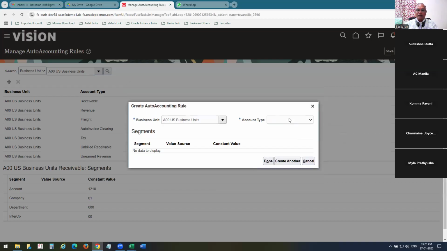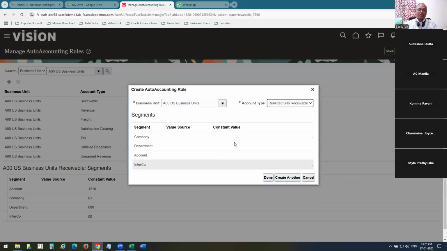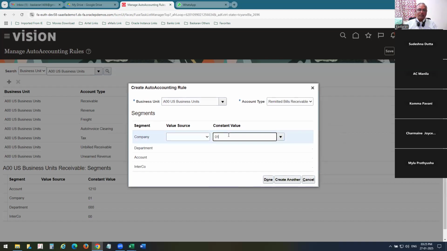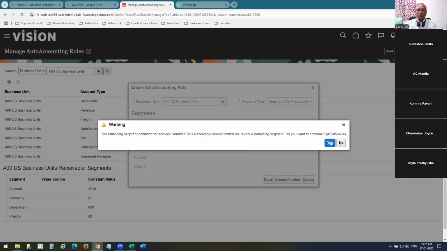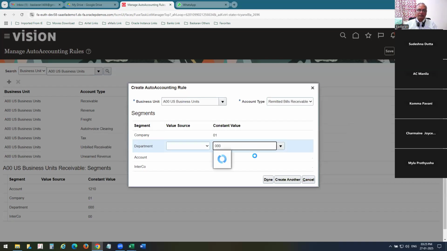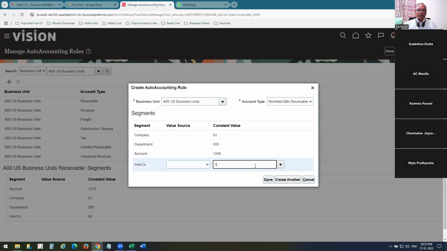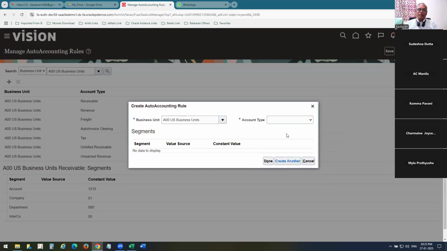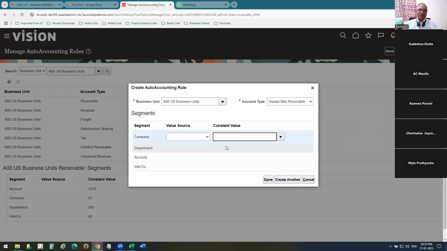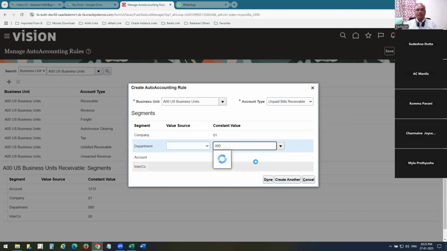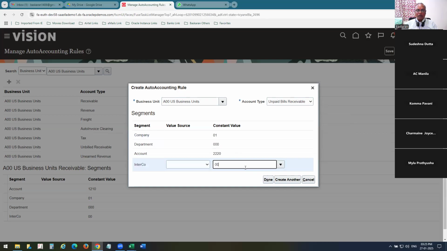And then remitted receivable. Remitted bills receivable. Same account code 1245. And then 00. Last one unpaid. It is for revoking purpose. It should be a liability account. Nowadays, RBI says there is no revocable. If you have some other country, you have to follow the same. And then 00.